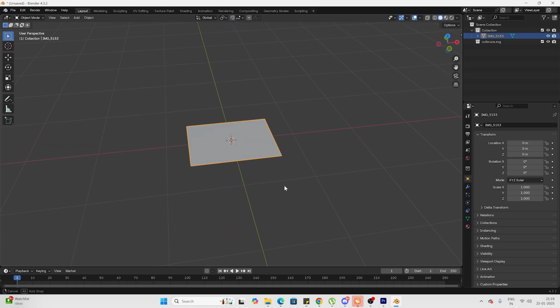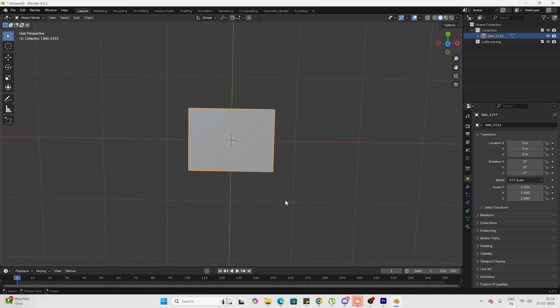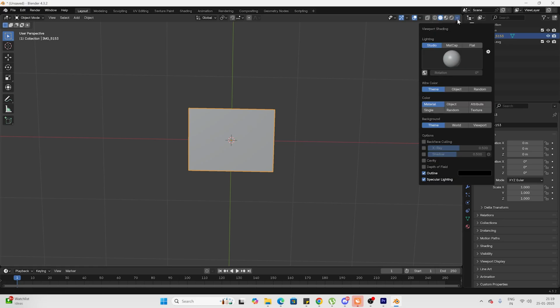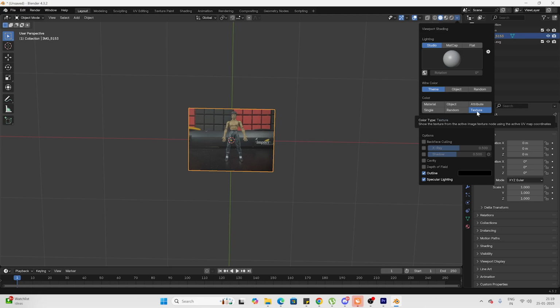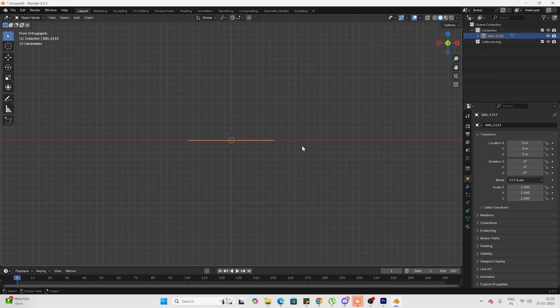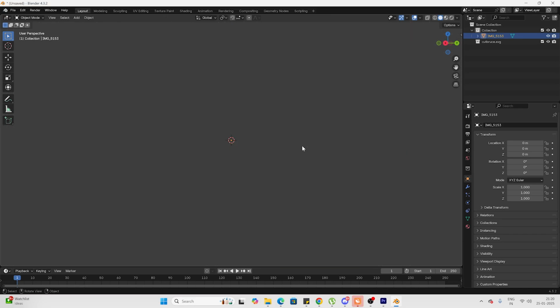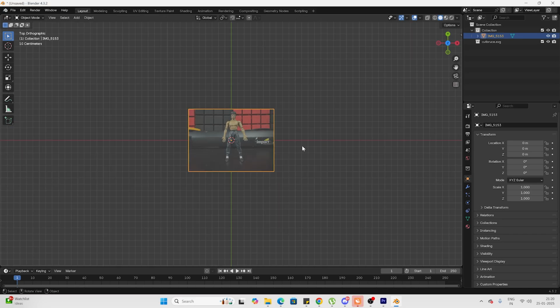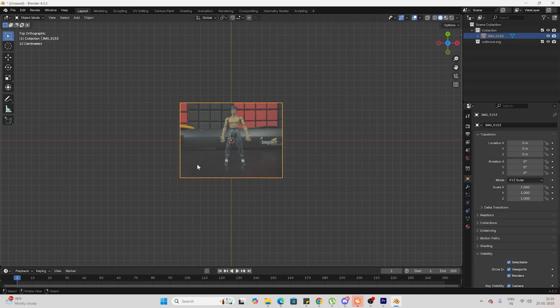So in order to fix that, what you need to do is go under viewport, go to viewport shading, click on this viewport shading, and here you need to click on this texture. Once you select the texture, automatically you'll be able to see that. See? Super cool, right?